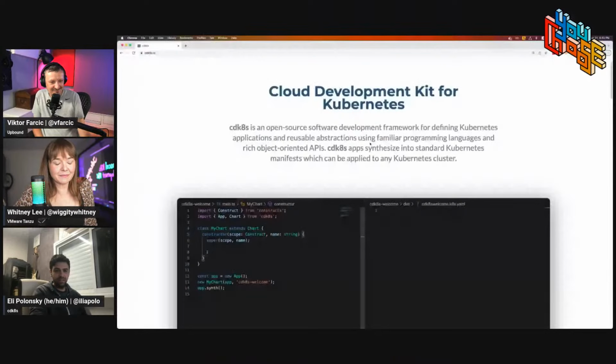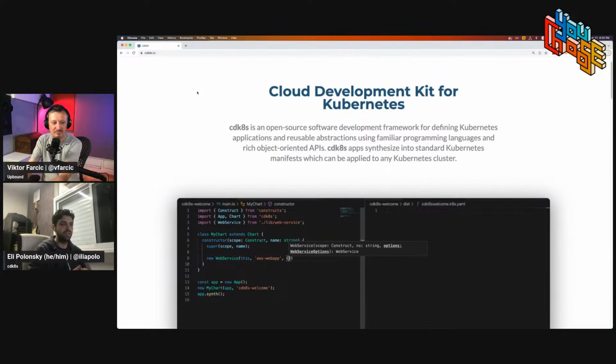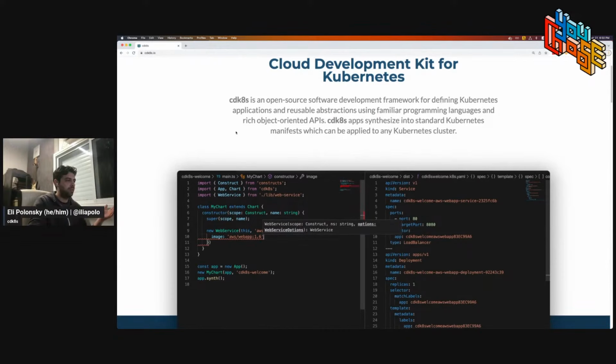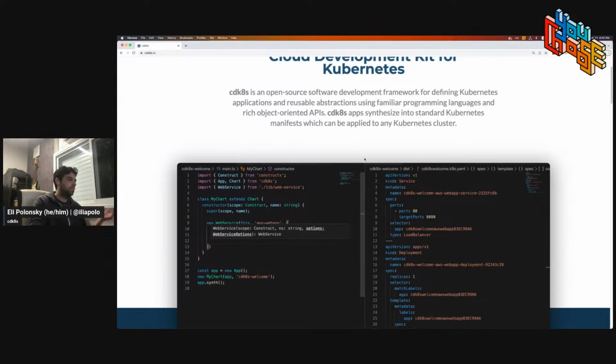All right. So cdk8s is a software development framework for defining Kubernetes manifests using general purpose programming languages. So you can see in a nutshell here, on the left side, we write some code. And on the right side, we get the corresponding Kubernetes manifest. And you might be wondering, which languages can we use? There's a variety of them. Right now, we support Python, Java, Golang, TypeScript, and JavaScript.